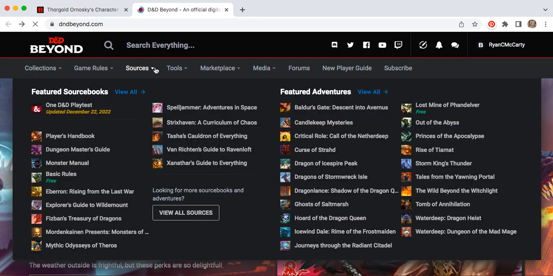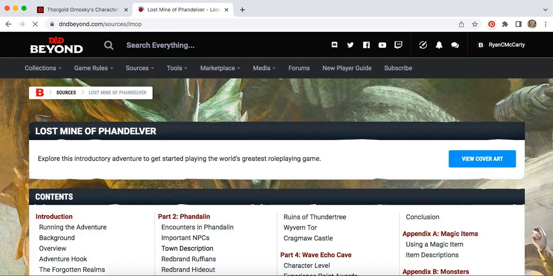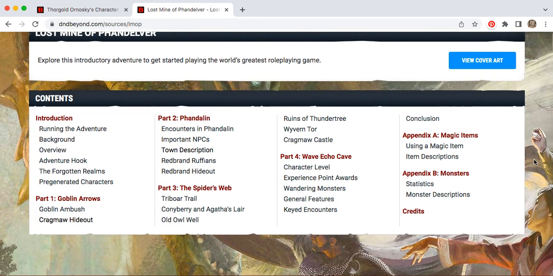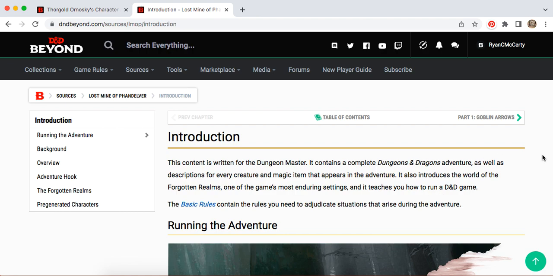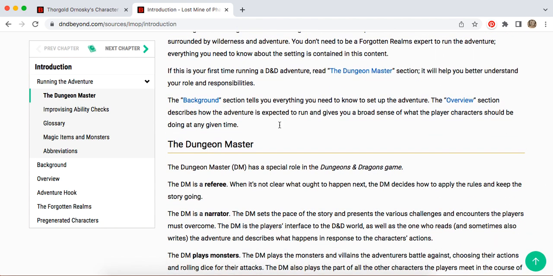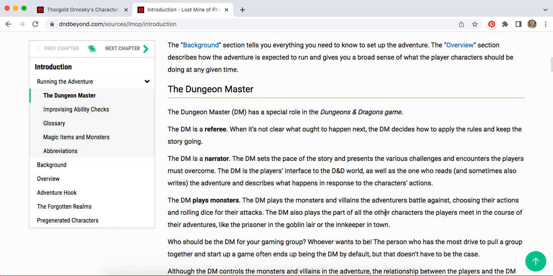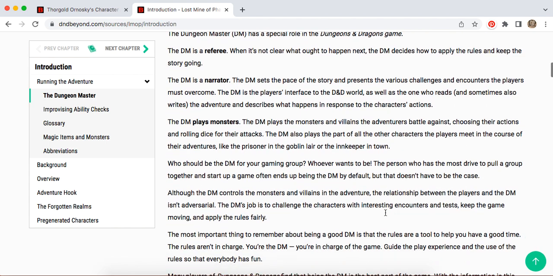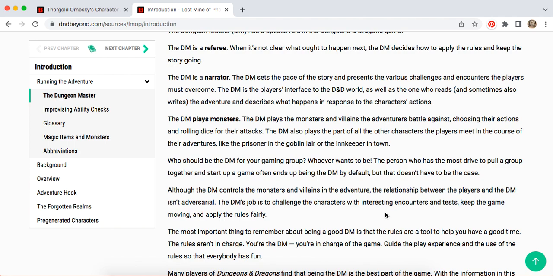In sources is also the Lost Mine of Phandelver, which is the starting guide that comes with that starter set too. It's a shortish campaign, but it really walks you through everything you need to do. Unlike some of the other source materials, it really gives a first-time DM background to think about how to run adventures. It's super explanatory. It reminds you what a DM is: a referee, a narrator, someone who plays the monsters, and it even gives you ideas about how to think about that kind of playing.